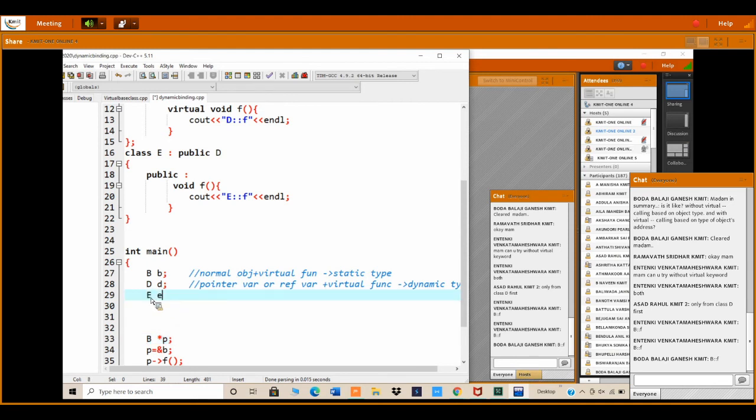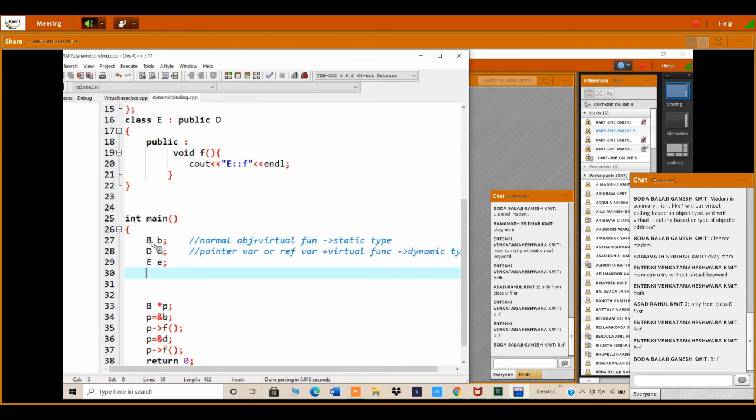This is E. Okay, E. Now what should I do? This E I should be able to access. Now what I have to do? What is the way of accessing? Base should access derived. Okay. Now what is the base? D. D equal to ampersand E. Okay. Now D equal to ampersand E.